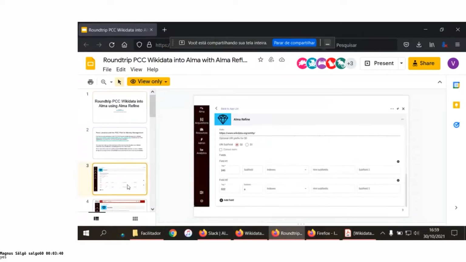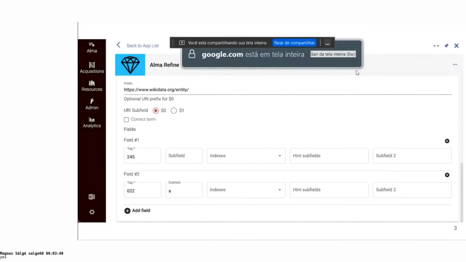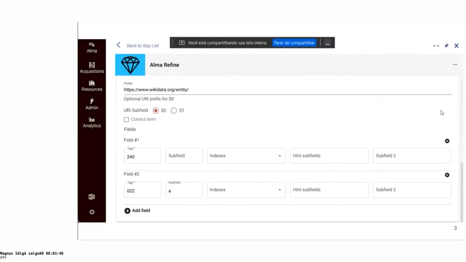Yeah, so we have been adding items as part of the PCC pilot. They're serials items, and our source metadata storage is the Alma library system, and you can use this plugin called Alma Refine. It's within Alma. There's something called Cloud Apps, and in this screen you can see the configuration of how I would like to reconcile our items against the entities that we added to Wikidata.